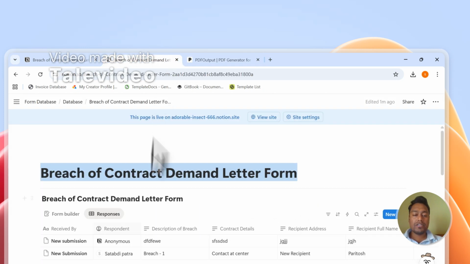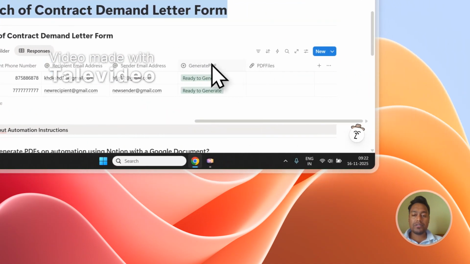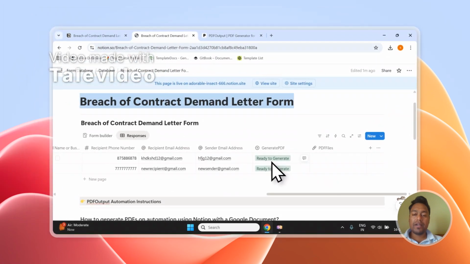But a few things to consider: if you scroll to the right side of the database, you will see these two additional columns: generate PDF and PDF file. If anything is set as ready to generate, the PDF file will be created right over here inside the database, and the automation will work like that. Okay, so make sure to mark the records as ready to generate, whatever you want to create as PDF file.